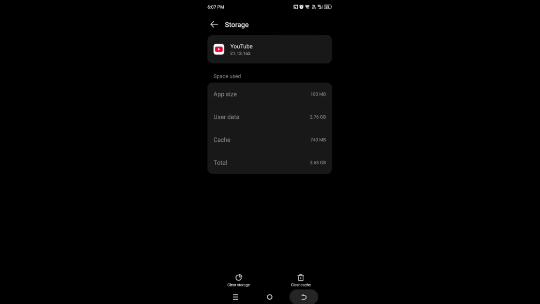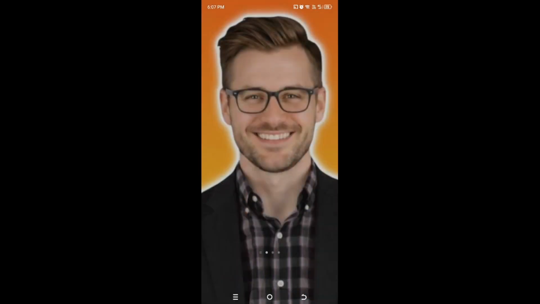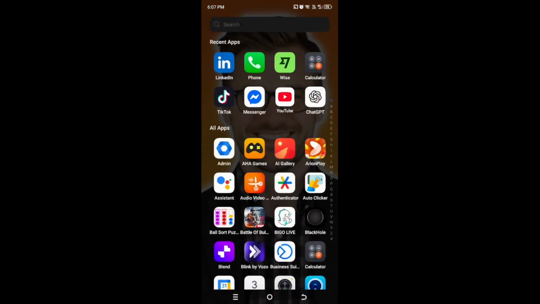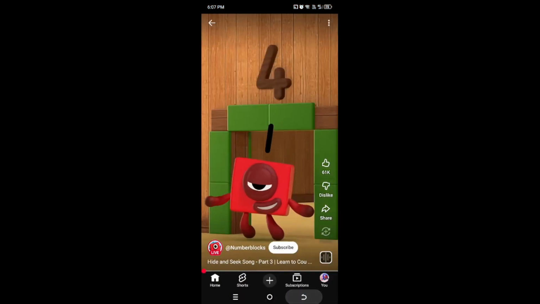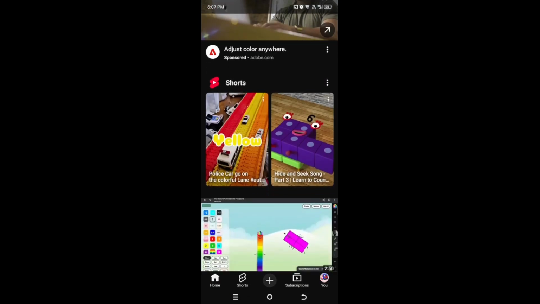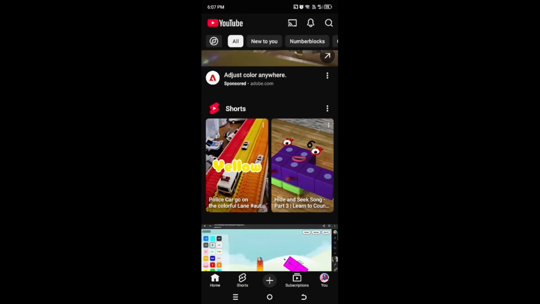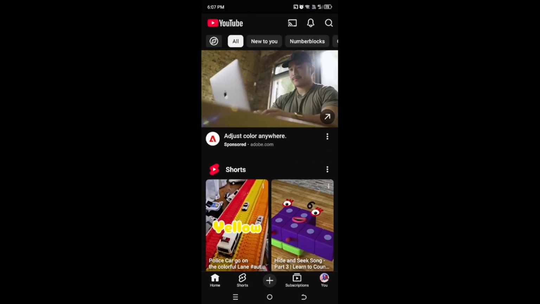Once you've done that, go back to the YouTube app and make sure you're signed into the correct Google account. If you have multiple accounts, some may have different country or region settings, which can affect what YouTube shows you. Try switching to another account and see if the issue goes away.